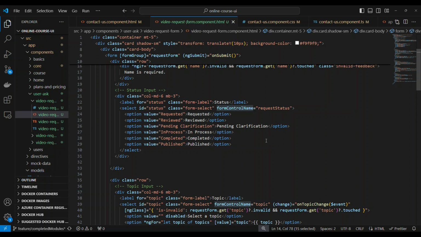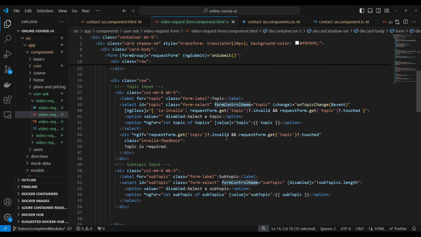Everything is same. What you should know is status is fine. See, status is also hard coded here. Okay, look at this topic. Whenever the topic changes, on topic change, we are going to pull up the value.